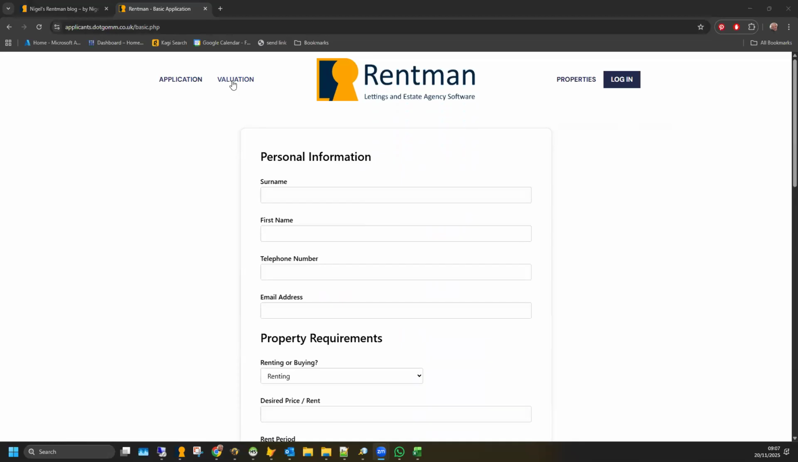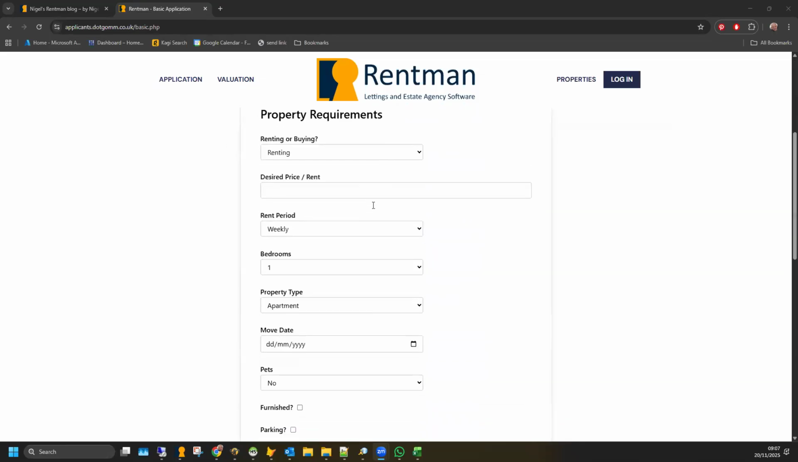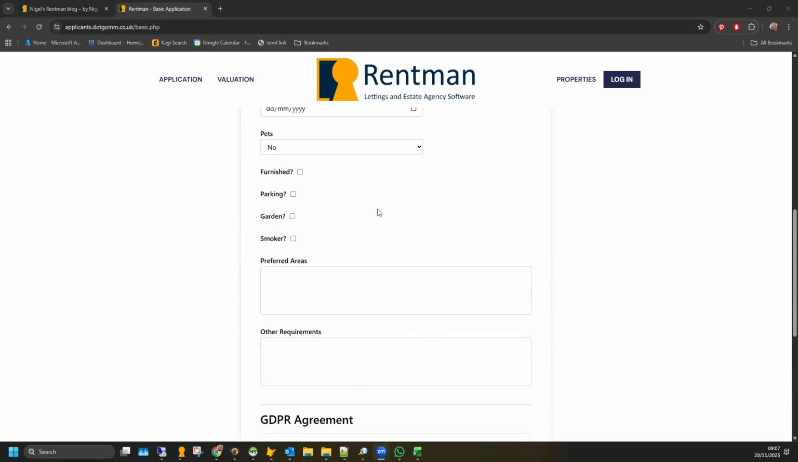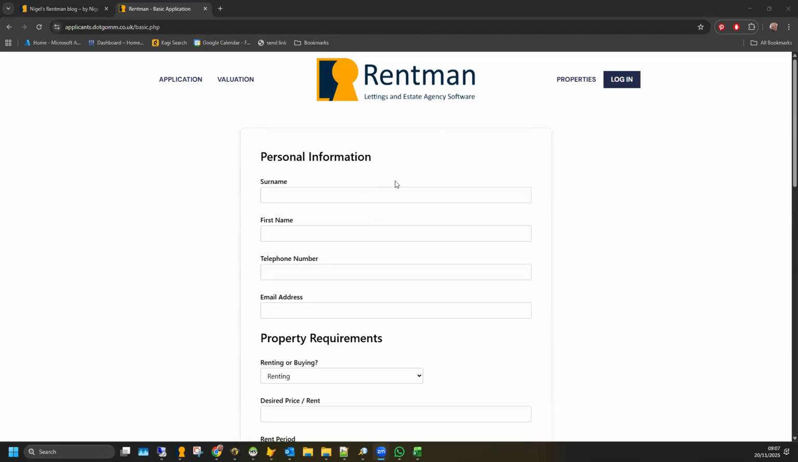We've only got this menu at the top and the Rentman logos because we created a Rentman website to host this plugin. But normally it would just be a part of your website and it wouldn't appear to anyone browsing through that it was anywhere other than your own website.